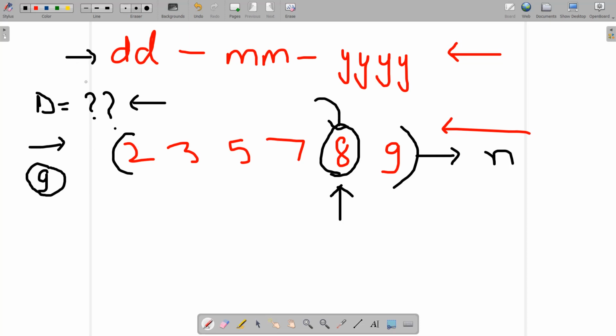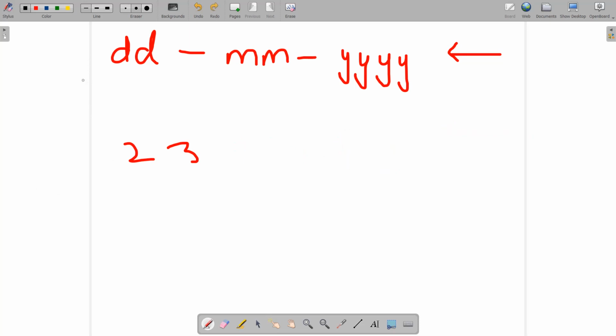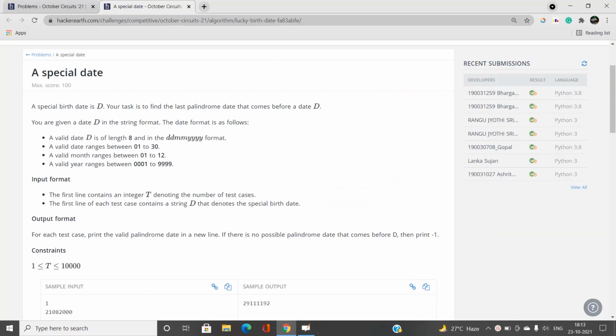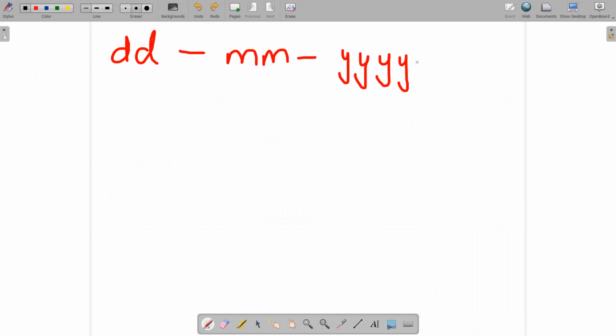First of all, you need to understand the concept of palindrome. You need to find out the last palindrome date that comes before a date D. You are not aware of what the palindrome dates are over here, so we are going to generate the palindrome dates. I'm going to write down: generate all palindromes.